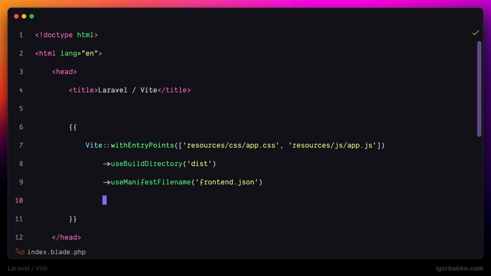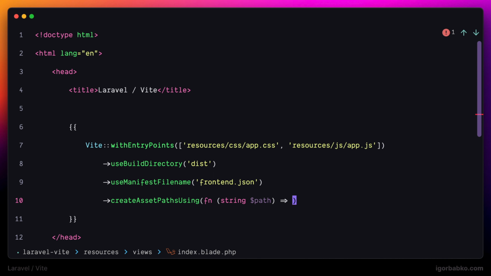And the last method we're gonna call in here is called createAssetPathUsing. This one accepts a callback, which in turn accepts a string, which will be asset name we are serving. And the purpose of this callback function is to return new path where our front-end assets will be served from. So for example, after the build, we're going to move compiled CSS and JavaScript files to a different location, maybe to a host on the CDN. And here we have a chance to specify the path to that CDN or any other server where our assets will be located.